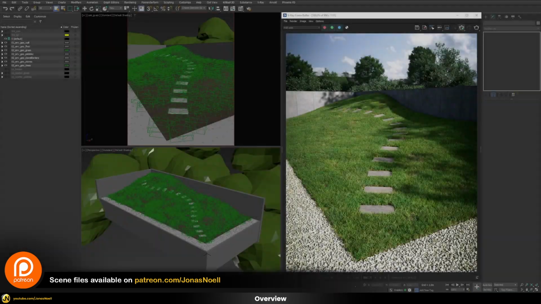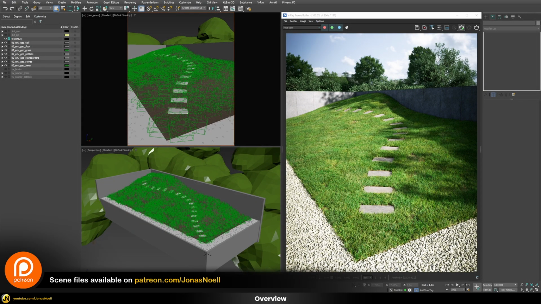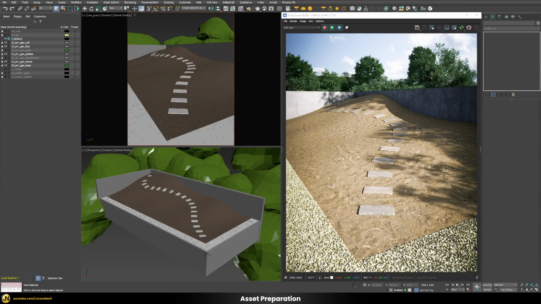Otherwise, let's just break down the whole process and see how this setup here was done. So this one right here would be our starting situation, and you can see it looks rather sad because obviously we're missing all of the nice green grass in here.